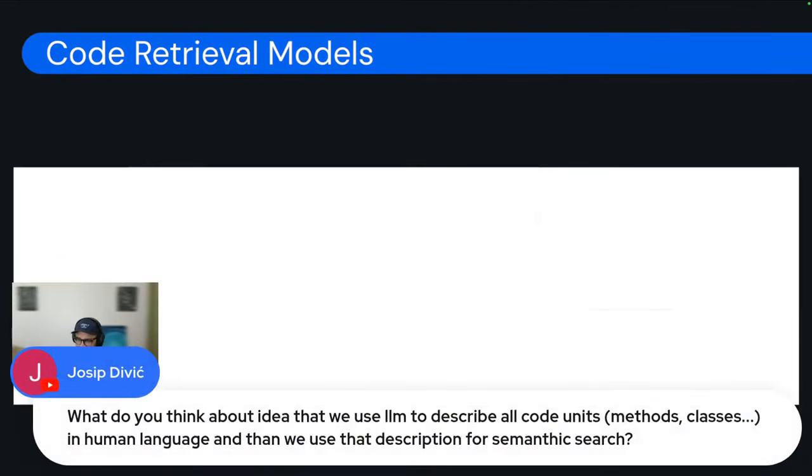Yeah, there's another question here. What do you think about the idea that we use language models to describe all code units, methods, classes in human language, and then we use that description for semantic search? Yeah, this is a good point. I don't think it's necessary. And I don't think it's what a lot of these companies are using.